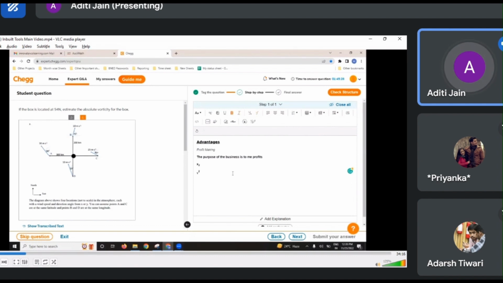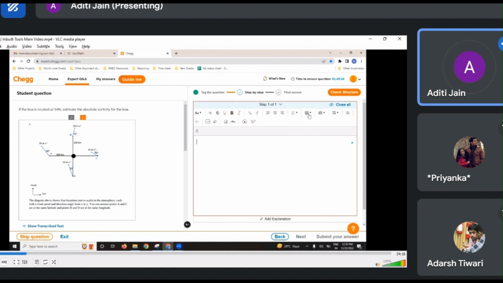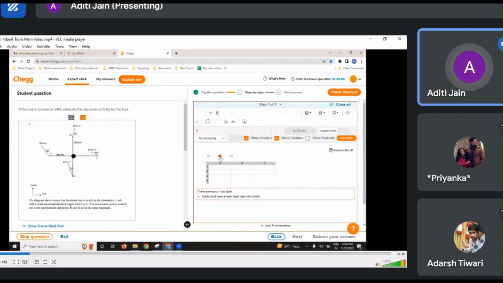Now let's understand about the table section. I'm removing the previous content. In this table section, we have the option to go for preparing a table. Now let's understand this part. In this table, we have the option to remove or add columns as per our convenience. Again, in a similar way, for the rows as well, we can do the same thing.